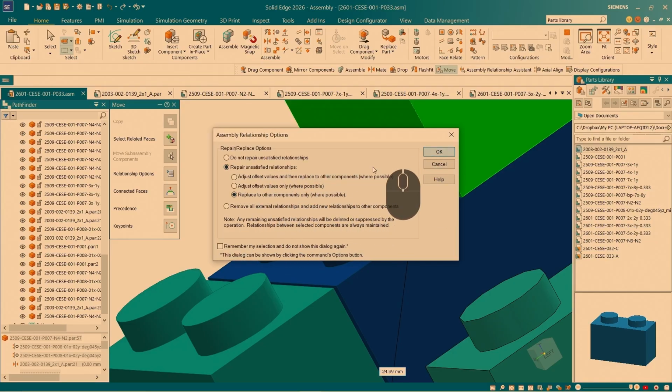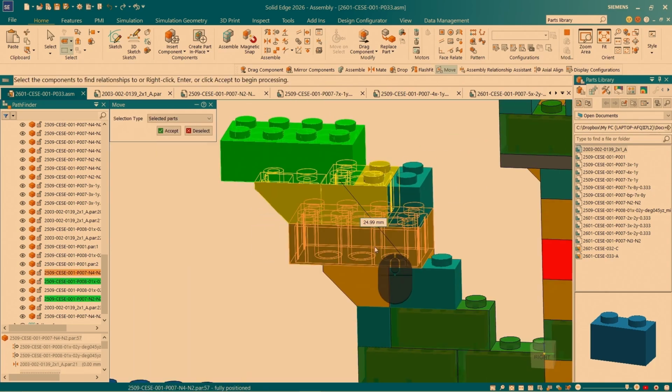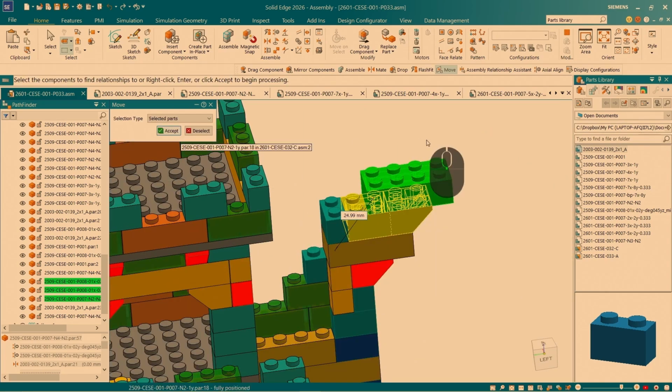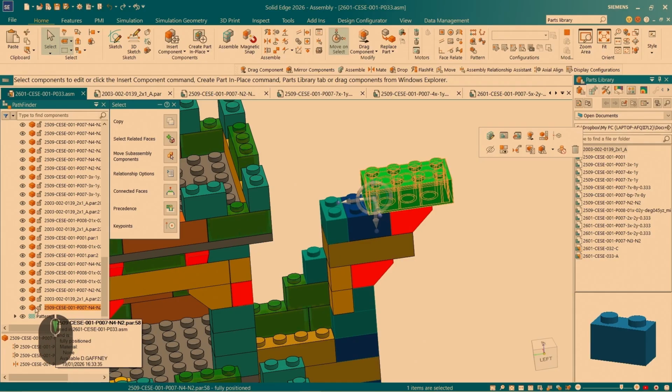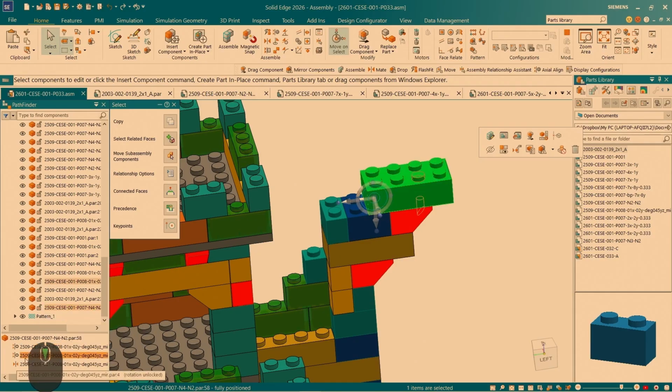So I'm going to click there, and we're going to repair unsatisfied relationships, replace the other components where possible, click OK, and choose the blocks below it, and click accept and delete. And if we take a look at the block here, it's fully constrained. It has 2 axial lines and a mate.